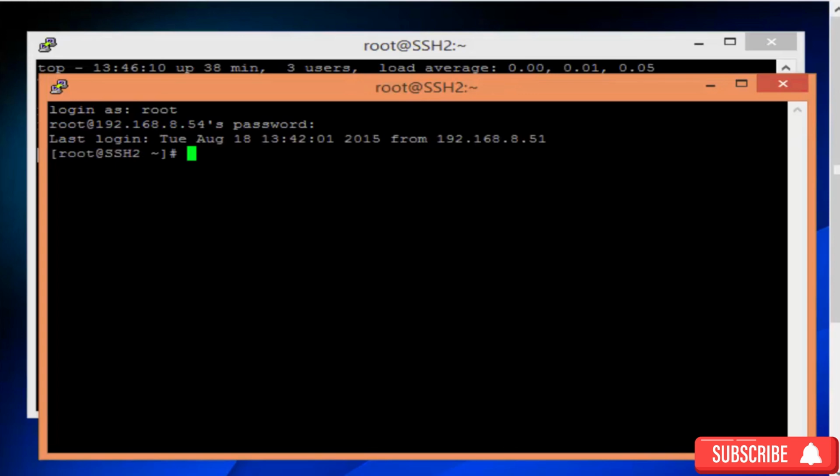Okay, let us say that my second task on the SSH2 machine is to monitor the messages log file. So I will type tail space -f /var/log/messages and press enter.